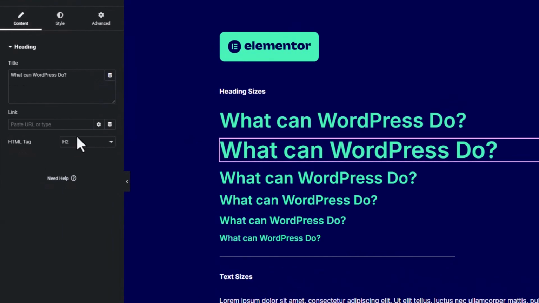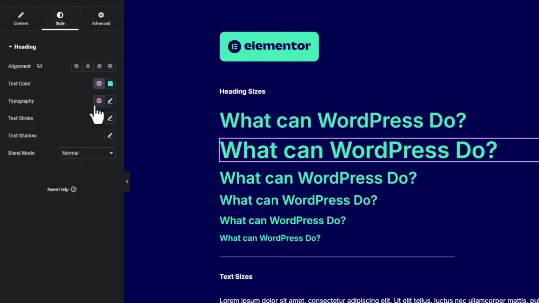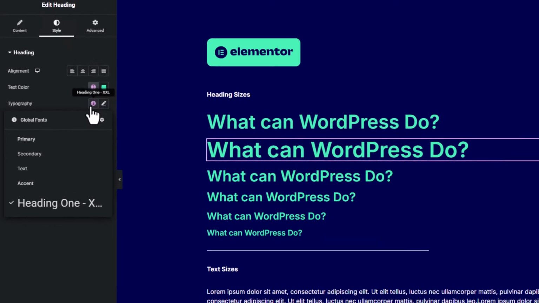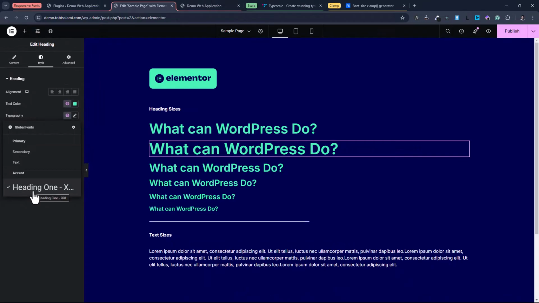Semantically, this is still an H2. It's not an H1, it's an H2, but it looks like an H1. And that's because now we have the power of the global fonts in our control to select whatever heading size style we want to apply.